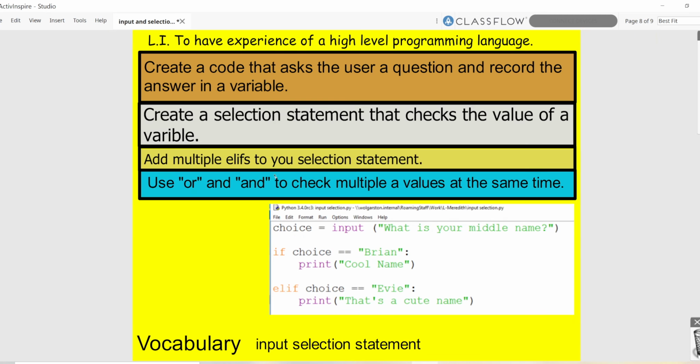So, here is what I would like you to do today. I would like you to create a code that asks the user a question and records their answer in a variable. So like this first line here. I'd like you to create a selection statement that checks the value of the variable. So like here, I've got if choice equals Brian, that's checking the input, checking to see the value of that variable choice that I made at the start.